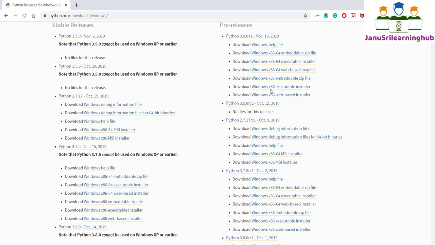And it is advisable to download the web-based installer. There will be a web-based installer for that. For most releases, they will tell you it cannot be used on Windows XP or earlier. So you cannot use Python on Windows XP or earlier releases like Windows Vista. You can only use it on releases after that. That will also be mentioned.